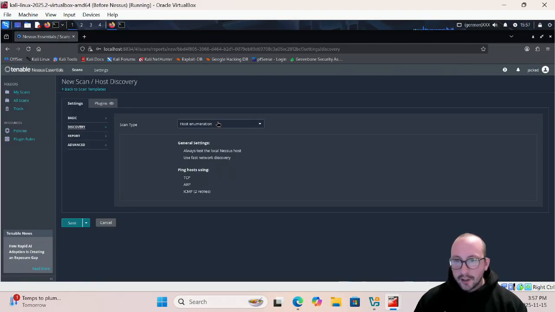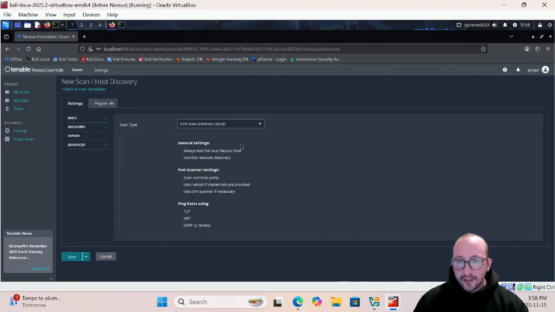Now, what I like to do, so you can just do a host enumeration. That will give you the list of hosts and a basic port list. But what I like to do is the port scan with common ports here. This will give us a little bit more information on what ports are open on those machines as well, and will also give some information on the OS if possible. So I do like to have that on.